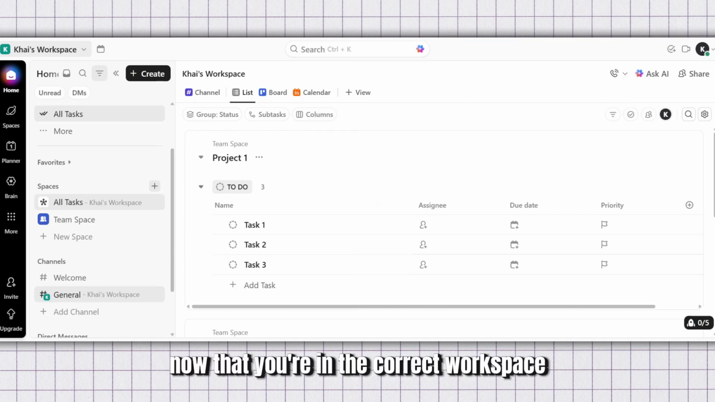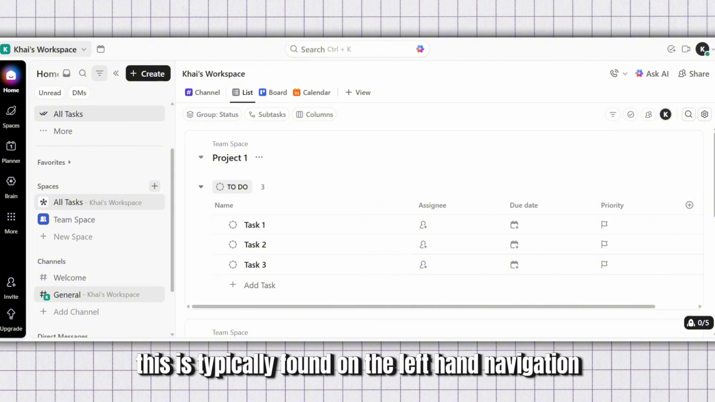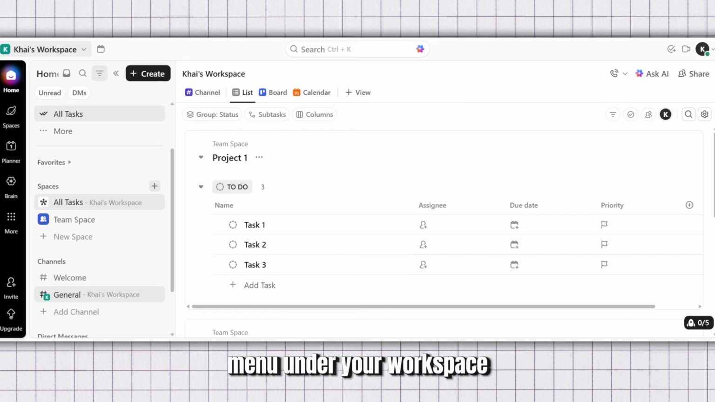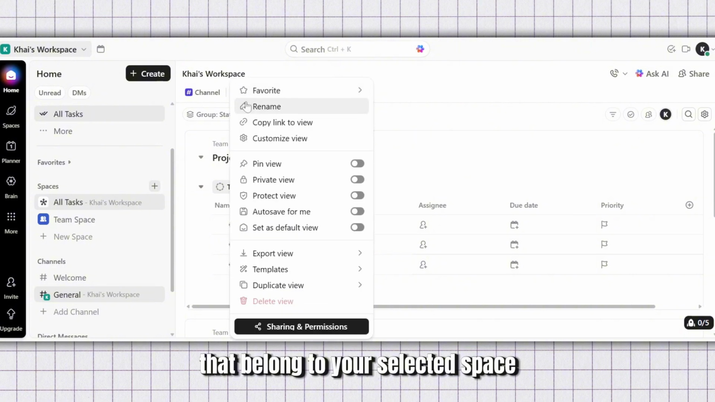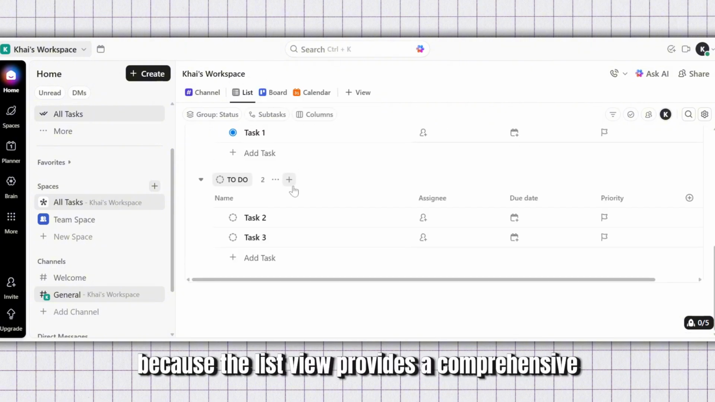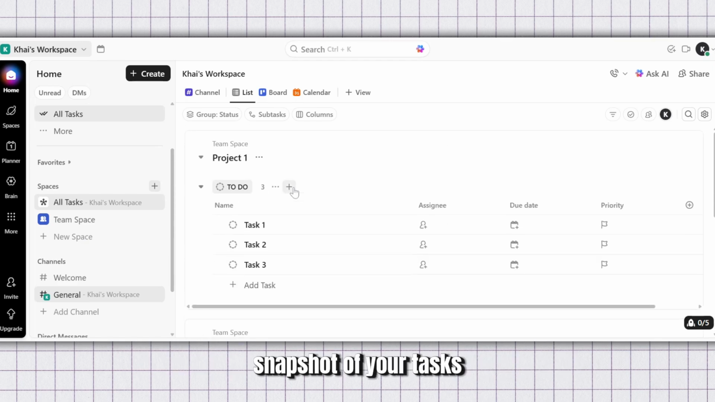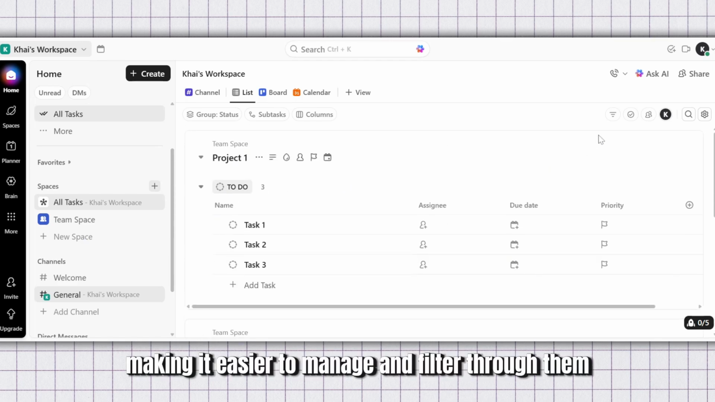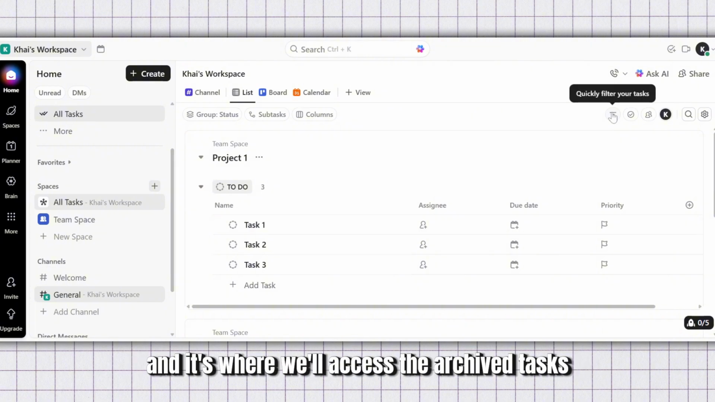Now that you're in the correct workspace, your next move is to click on List. This is typically found on the left-hand navigation menu under your workspace. Clicking this will display a list of tasks that belong to your selected space. This is particularly useful because the list view provides a comprehensive snapshot of your tasks, making it easier to manage and filter through them, and it's where we'll access the archived tasks.